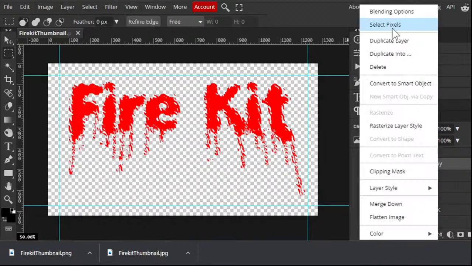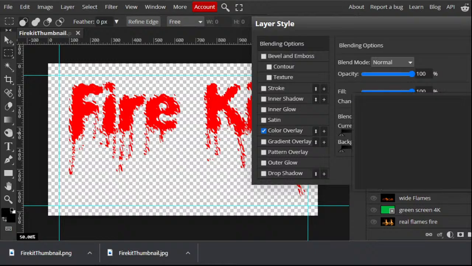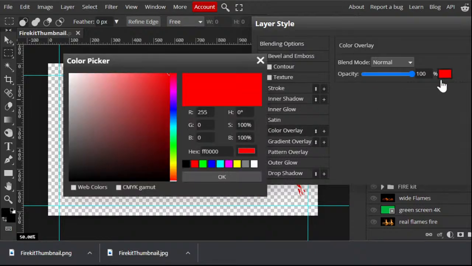So I should be able to. Oh, there are 2 ways of doing it. I'll go to the blending options and change the color overlay we have for this. Oops, this would be nice if I was in the right one. Change that to black.